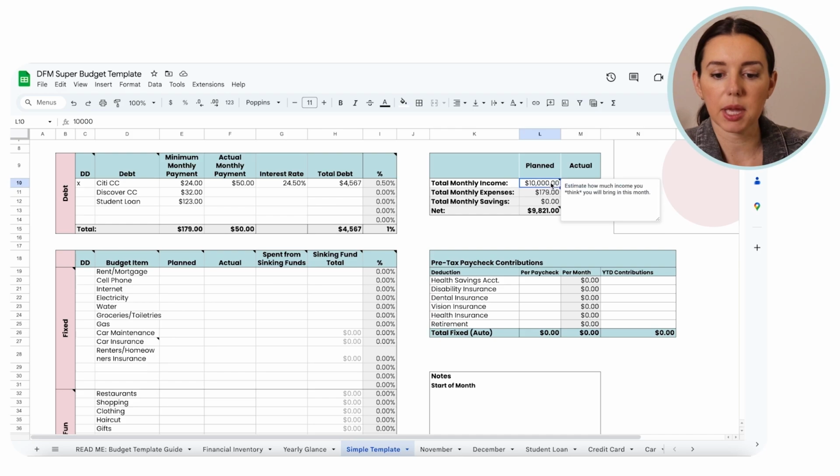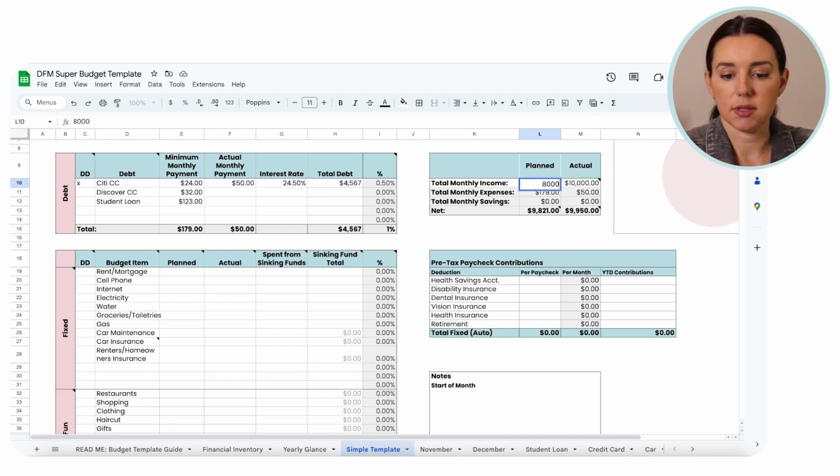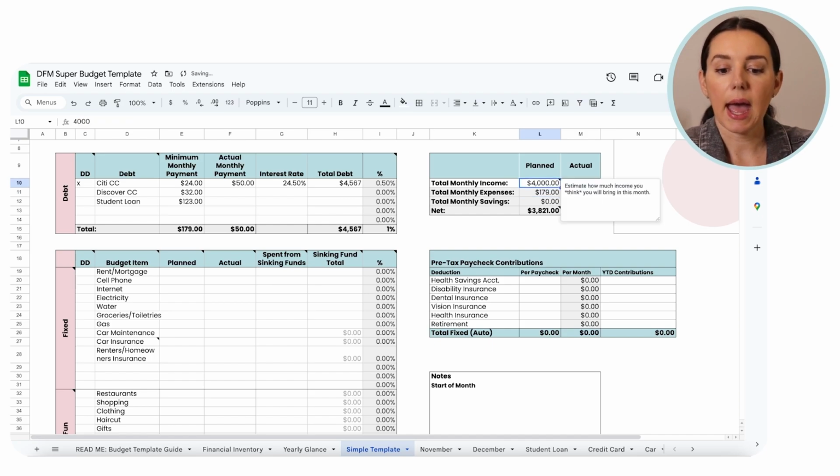So in this template, I put $10,000 for your planned monthly income. That's really for maybe couples who are both mid to high income earners and they're putting their paychecks together. Maybe yours is something different. Maybe it's $8,000. Maybe it's $4,000. Whatever it may be, add that into your planned spending.